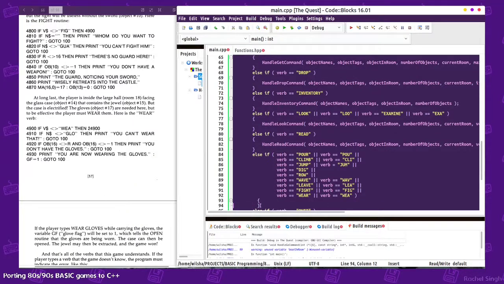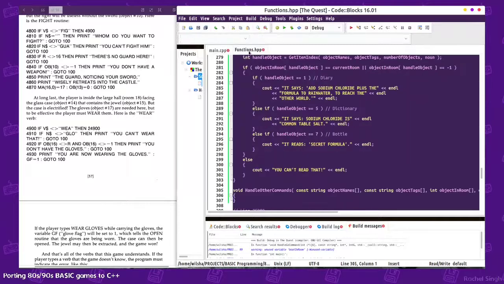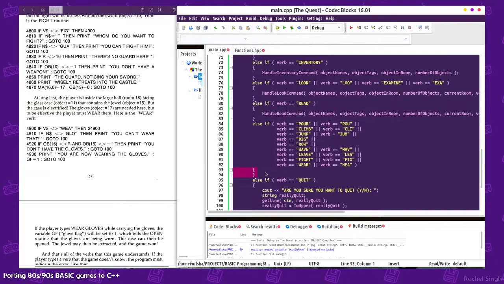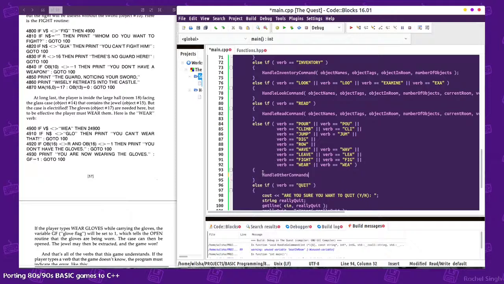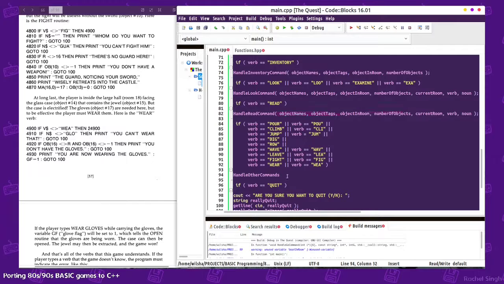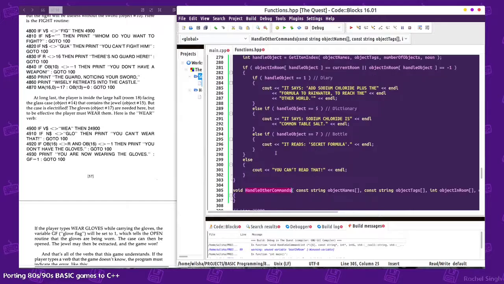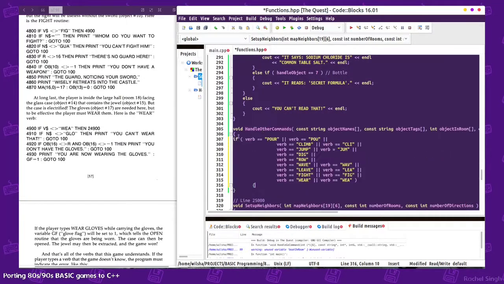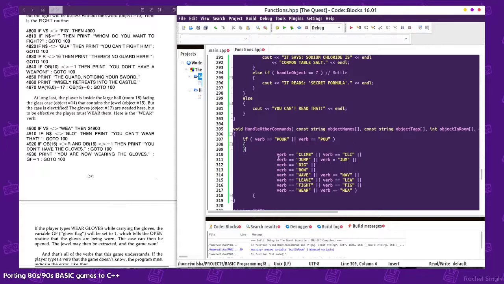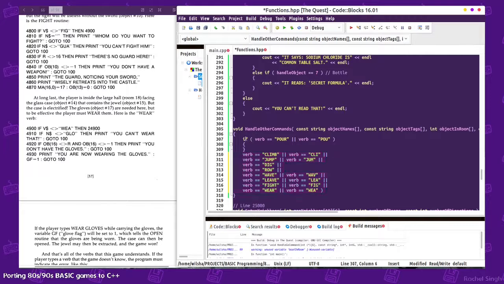Then we're gonna just call our special function handle other commands, because I am lazy. Pass all that stuff in. And I'm gonna copy this over here too, because we're gonna have all these different commands in one spot. So for each of these, we need if blah, or I guess else if.